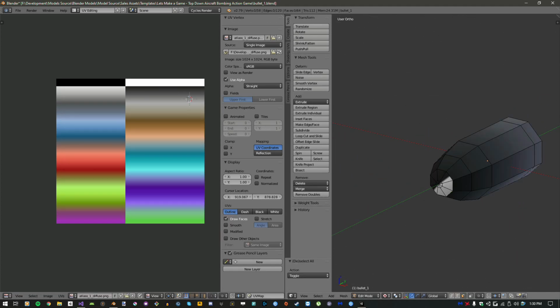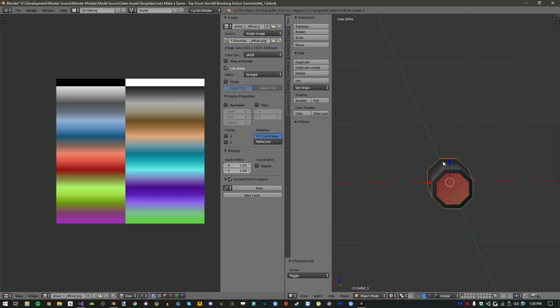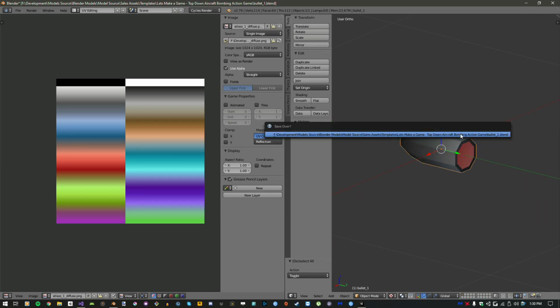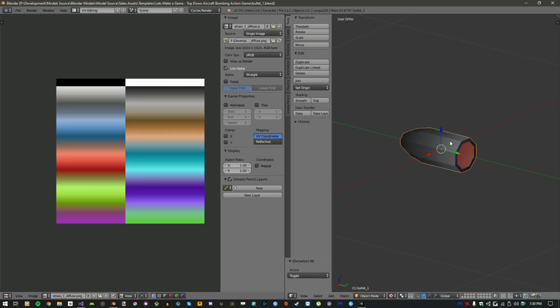Yeah. I just need to fix this. There we go. I think that's okay for the bullet. Let's export this to Unity. We will define the model hierarchy a bit more later. Don't want to take up too much more time now. Okay, we have our bullet.